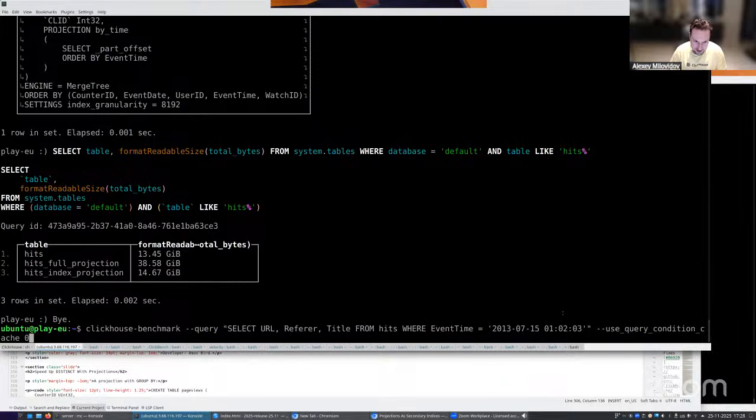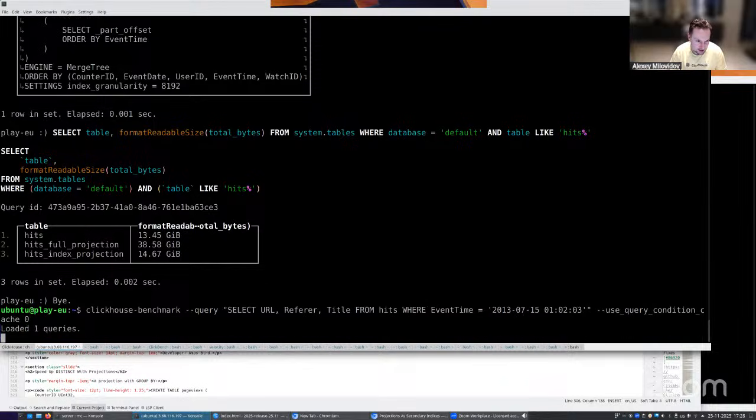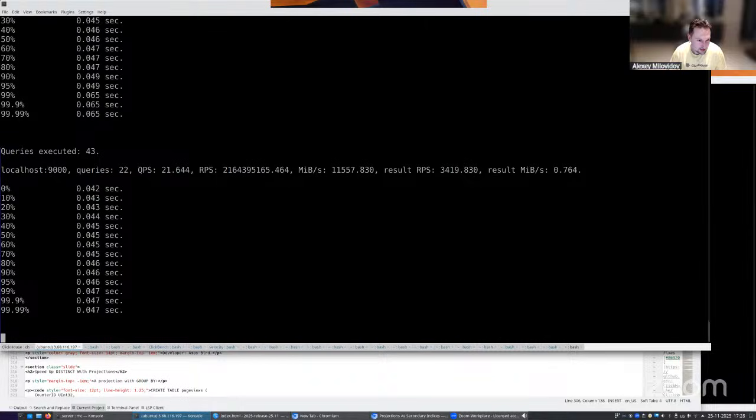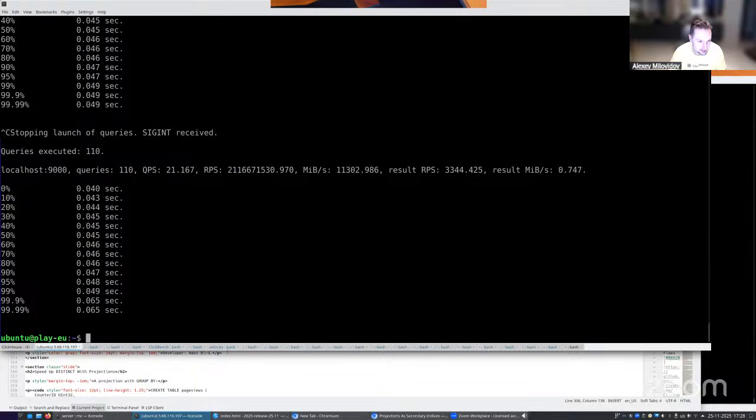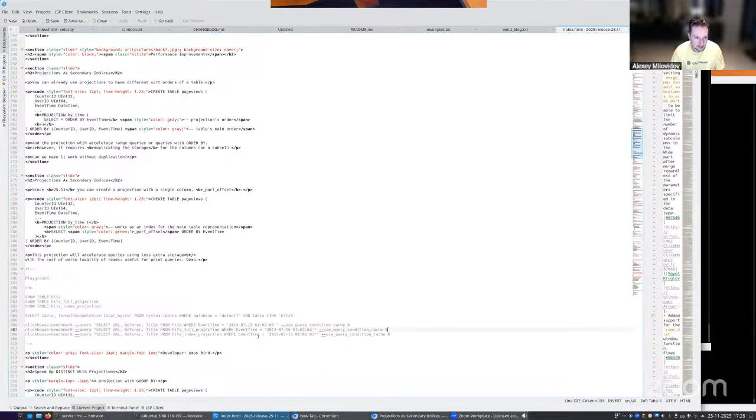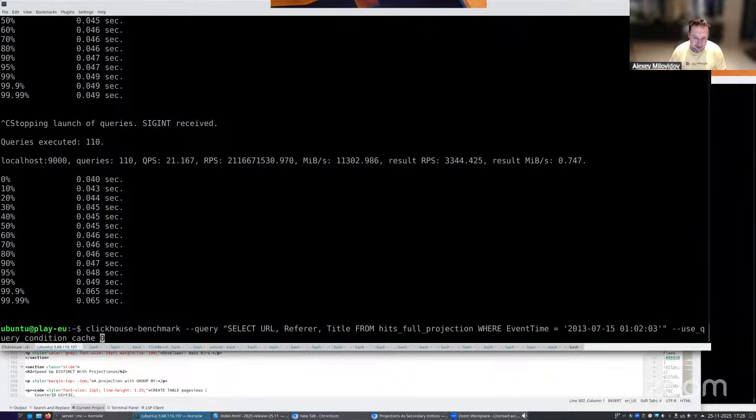Now from the original table: 45 milliseconds. Here is a query from a table with full projection. And I expect it to be the most optimal. It will not be 45 milliseconds, but Mark, would you like to guess?